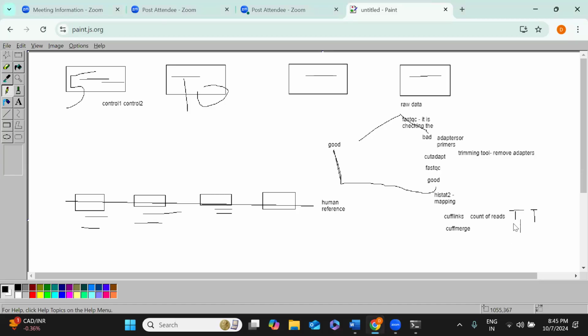Then these transcript files we are going to merge together with the help of Cuffmerge. Why? Because we are going to perform the differential gene expression with the help of Cuffdiff.